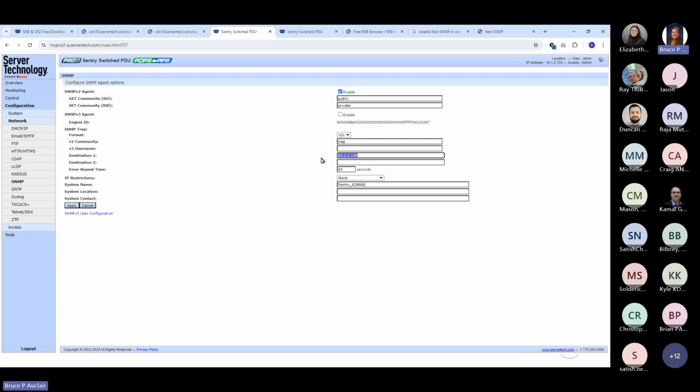Which is this address here. It is configured to send version 2 traps. We can send version 1 traps. We can send version 3 traps as well. The only thing to note with version 3 traps, they are a version 3 format.